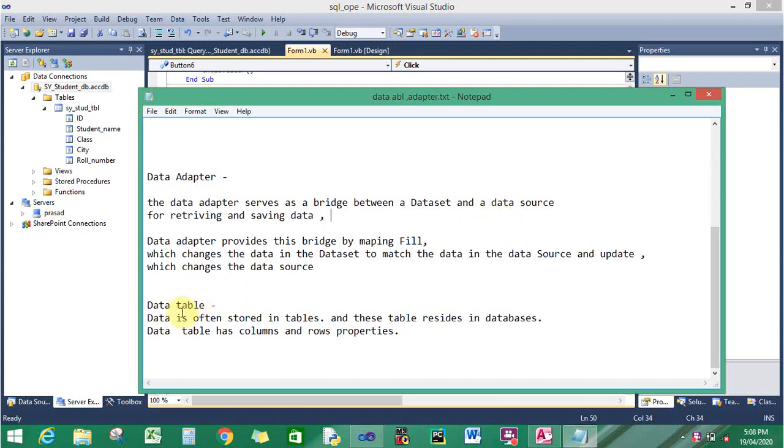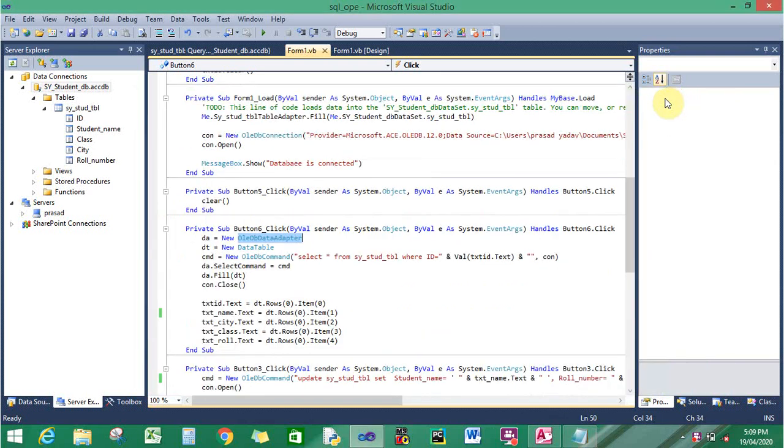And the data table: data is often stored in a table, and we know that a table is a collection of, or it has properties as, rows and columns. So our data table is used as temporary storage of our data in the form of rows and columns. Okay, just remember that the data table is used for the temporary storage of our database.